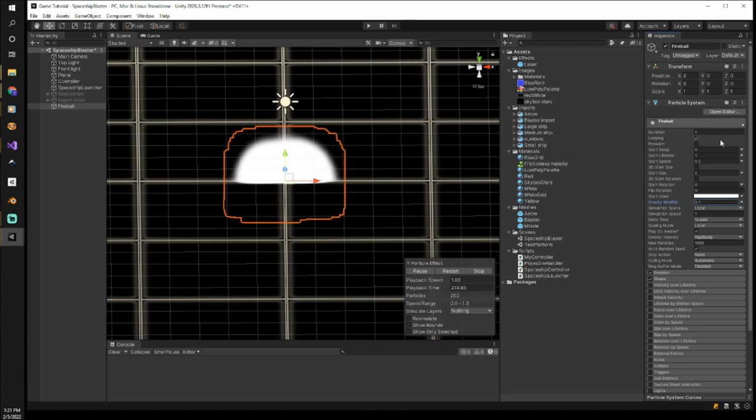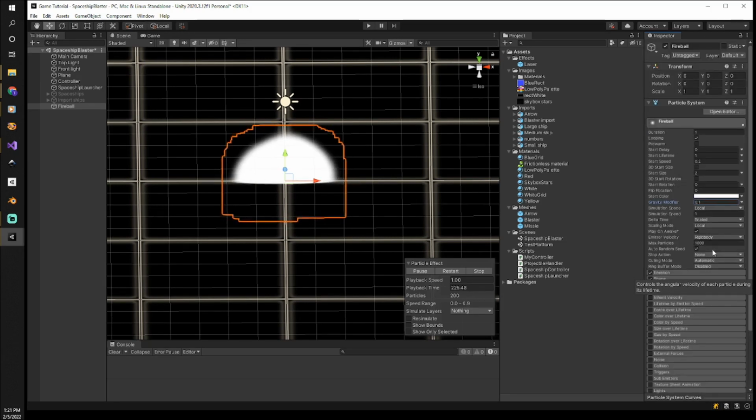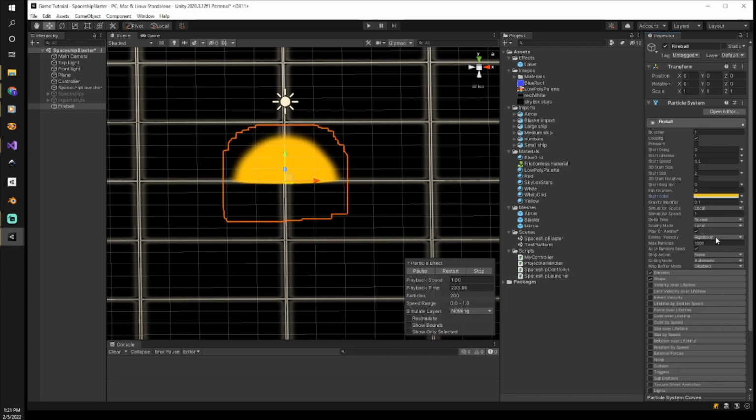All right, so it's pretty much a solid blob here, which doesn't look all that great. We're going to change our start color. I don't even know if this matters as much because we're going to change the color over lifetime anyway, but we're going to start it out to be yellow. All right. So now we are going to change our velocity over lifetime.